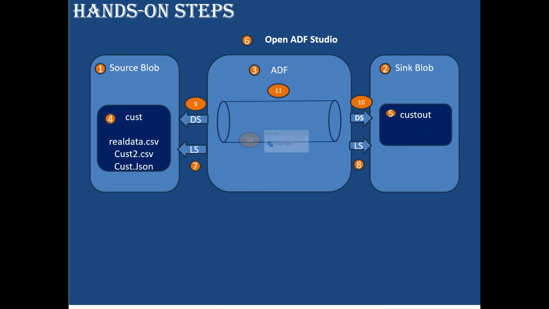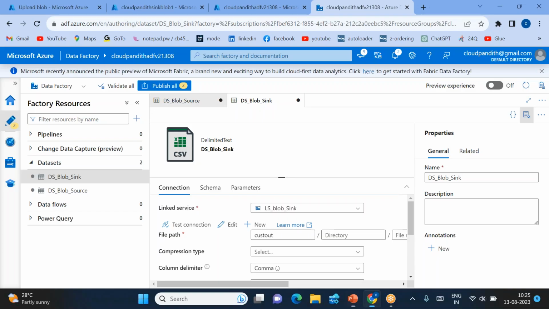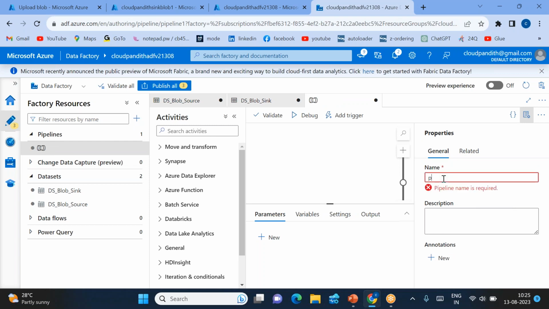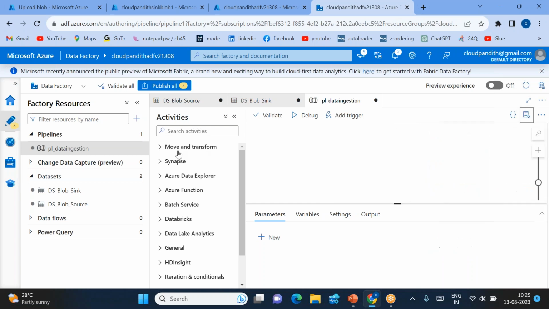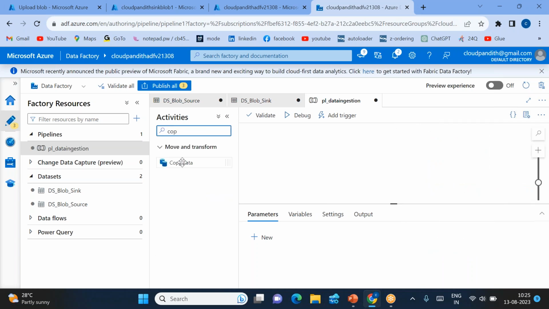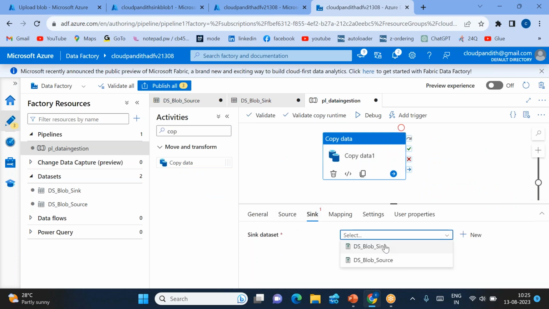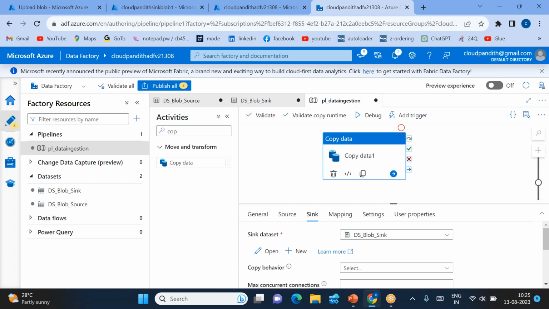Now the next step is to create a pipeline, drag the copy activity, and select the source dataset and the sink dataset. Let's do till here. Okay, create a pipeline. You can name this pipeline PL underscore data ingestion, and you can just bring in the copy data activity. This is the source, and this is the sink. Okay, total 14 steps are completed.